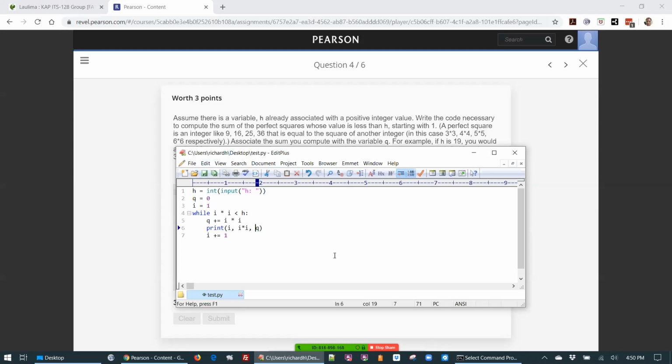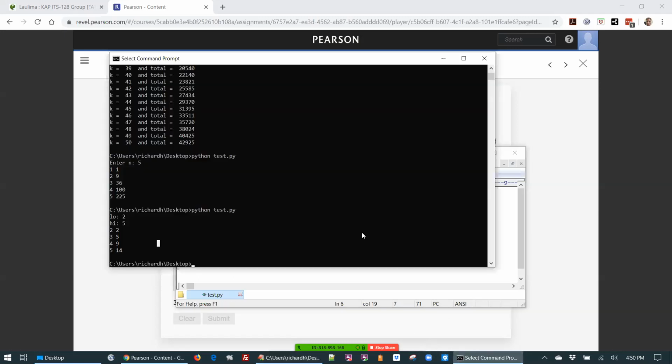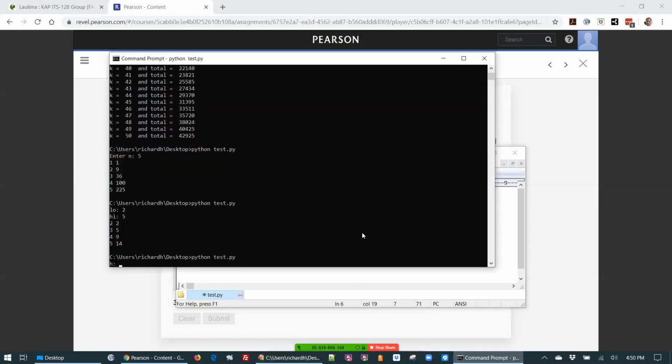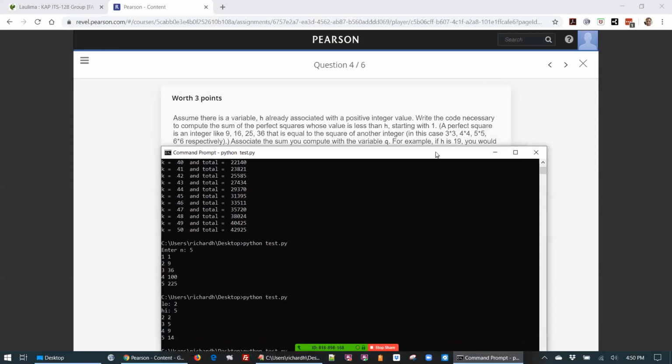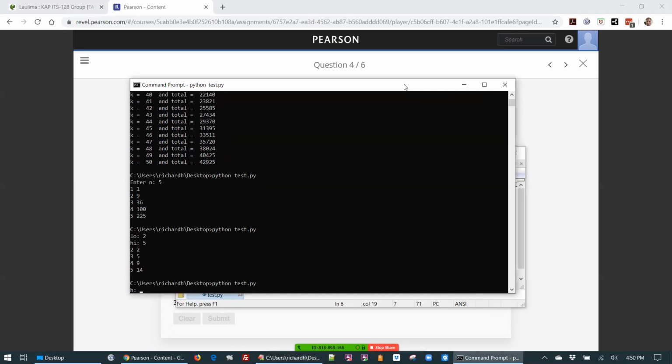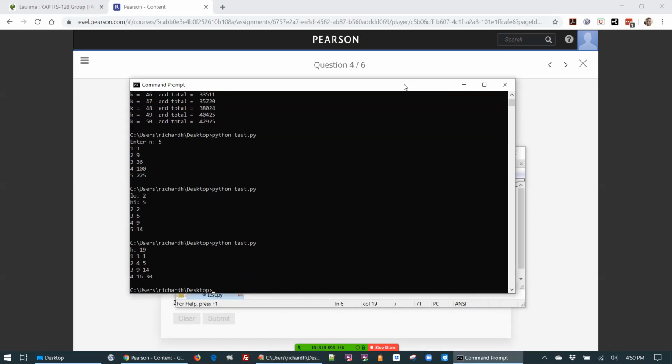So let's see what this looks like. Add an H. Let's just do this first example. Let's do 19. And we get 30 as the final answer. That's the last Q. 1 times 1 is 1. 2 times 2 is 4. 3 times 3 is 9. 4 times 4 is 16. And it stops after that.